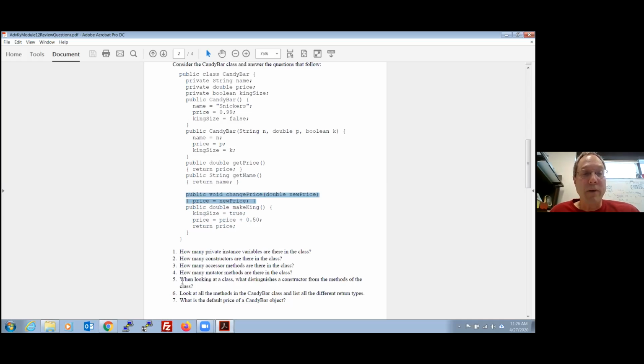So we talked about 5 already, what distinguishes a constructor. So let's look at 6 and think about all the different return types that are showing up in the candy bar class. So take a second or two, look through here, and see if you can come up with all the different return types.